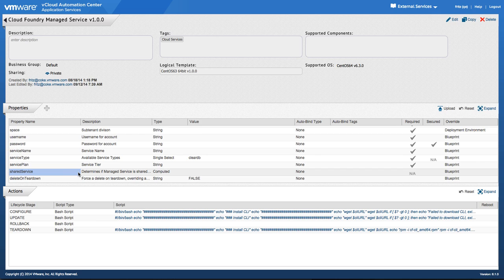And so if it is an already running component, we deem that to be a shared component. And so when we want to do any destructive operations against this, we'll make sure that we don't tear down the database. We'll leave that alone, even if the rest of the blueprint's taken care of. And then this last parameter is just an override for that computed parameter.